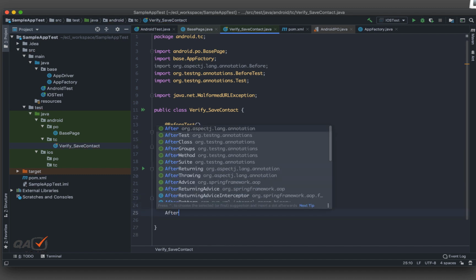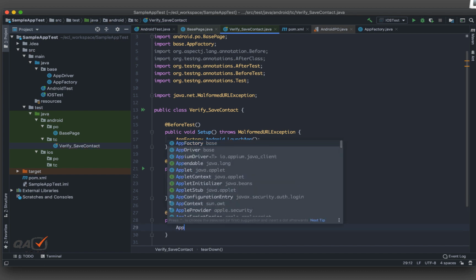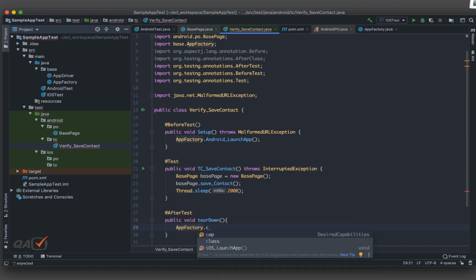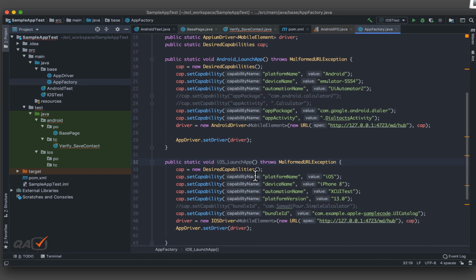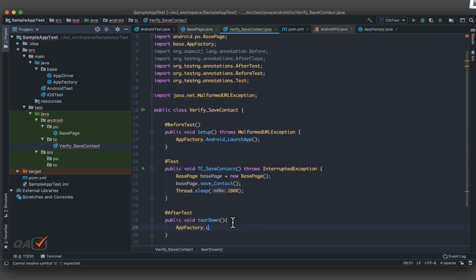Now for that we can create an after test, and then here public void, and here you can give tearDown, and here you can call the app factory dot close. Oops, 1 second. Go here and Ctrl+Space. Okay, closeApp. That's it.